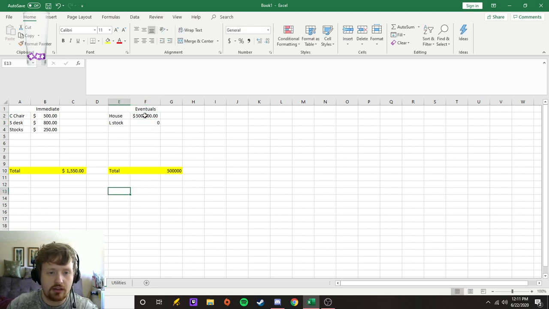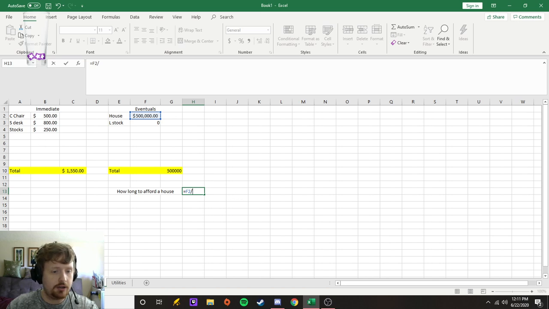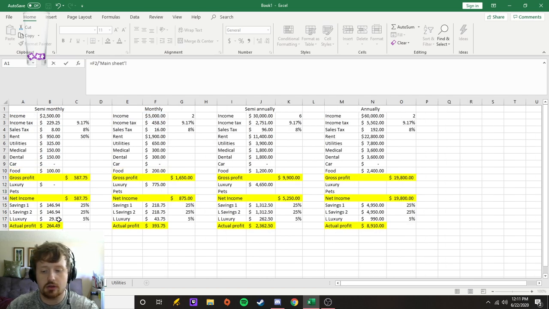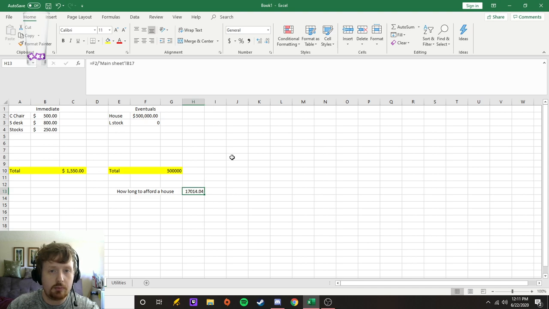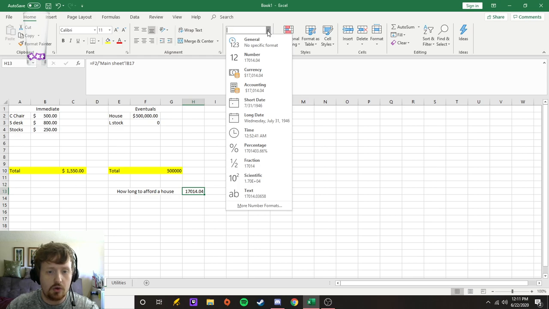So with that in mind, we're going to call this how long to afford a house. I just do this because it bugs me otherwise, so I merge that. We're going to do a price tag here, so we now know how much it's going to cost for a house. With that in mind, we're going to say that divided by our main sheet long-term luxury rate. So if we wanted to put this in the idea of days, we can go in here and easily look at that and say, okay, it's going to take 17,014 days. That's a lot of days if you really think about it.